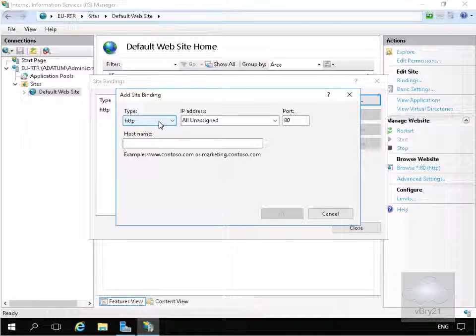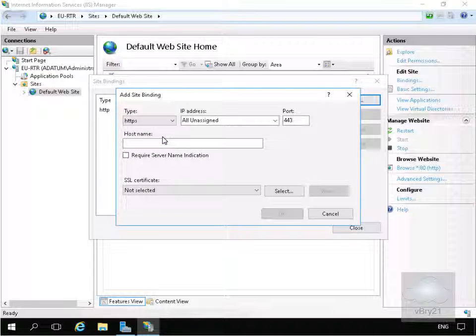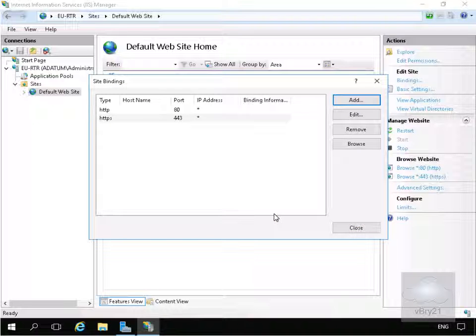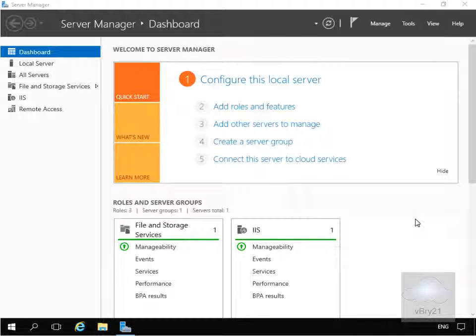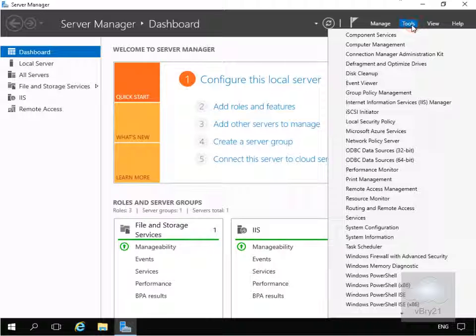We're going to change this to HTTPS, specify our certificate, and then select OK. Then at this point we'll select close, and close down IIS Manager. Next thing we need to do is set up our VPN connections. So we'll come to Tools, and come down to our remote access.